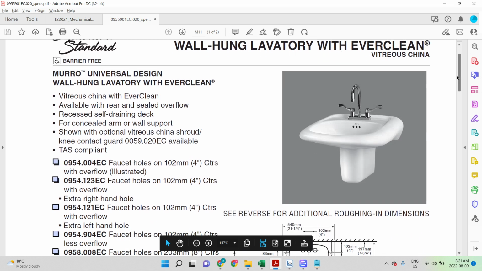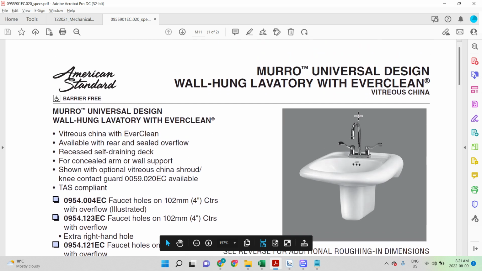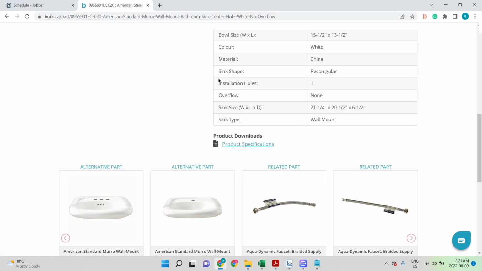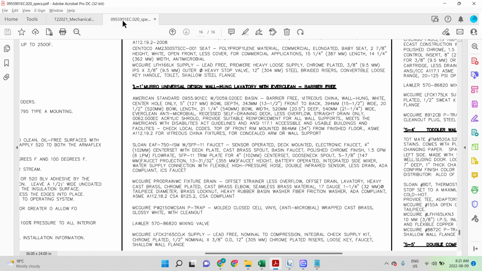So I click on this. It opens. Now this is a sink. There's a faucet here, but we're not supplying this faucet. We're going to supply the faucet that is mentioned in our drawing, which is going to be down here, right here. It says faucet here, sensor type. So I'm going to go back to the specs right here.